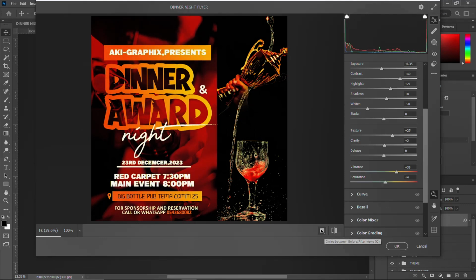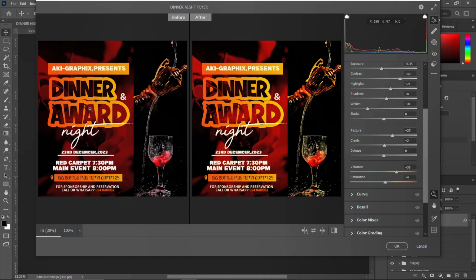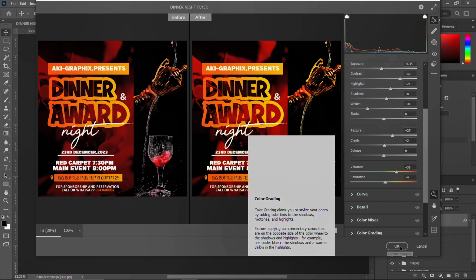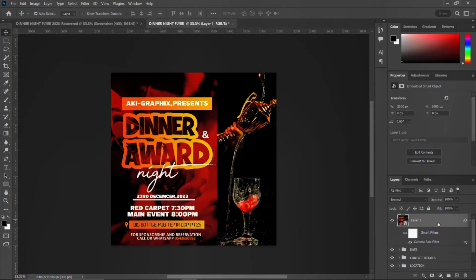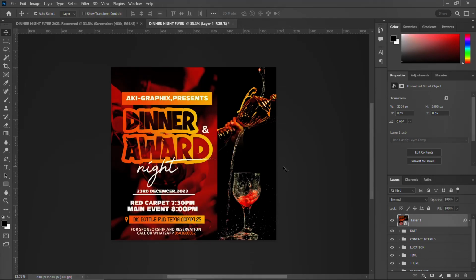So once you get it, let's see the before and after. This is the before and this is after, and then click OK if it's okay for you. Now let's check it. This is the before and this is the after. Realize that the whole design has been boosted. Yeah, so guys, this is how to design a simple dinner and award night flyer in Photoshop.